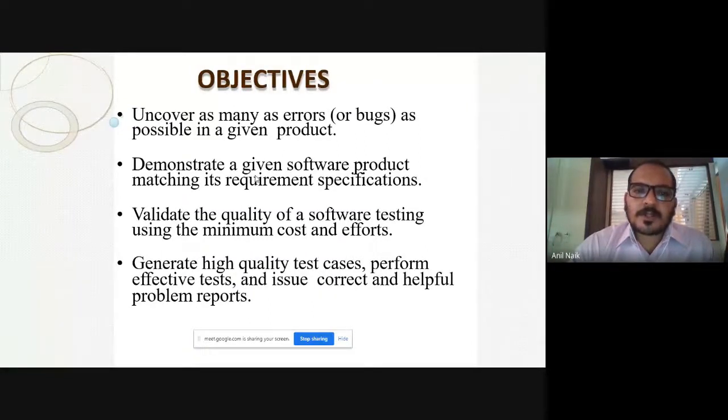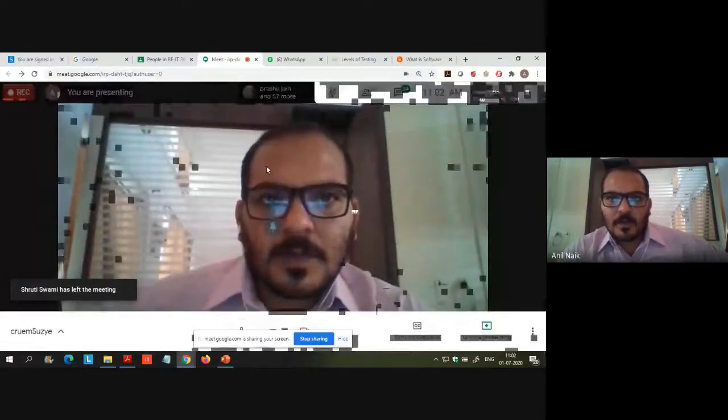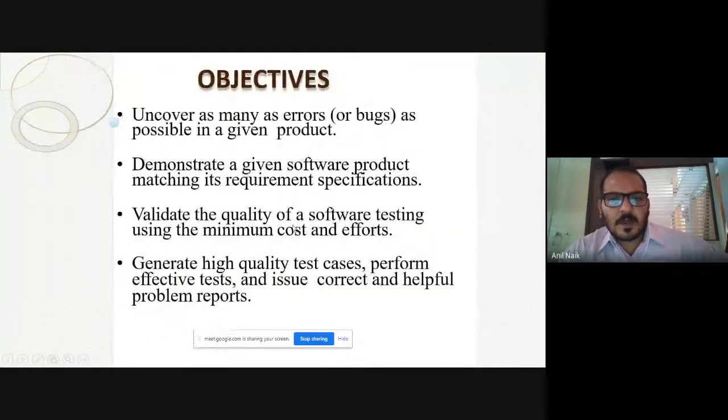Demonstrate that a given software product matches its requirement specification. As you know, the software requirement specification document, the developed software should match with the software requirement specifications. And validate the quality of the software testing using minimum cost and effort.